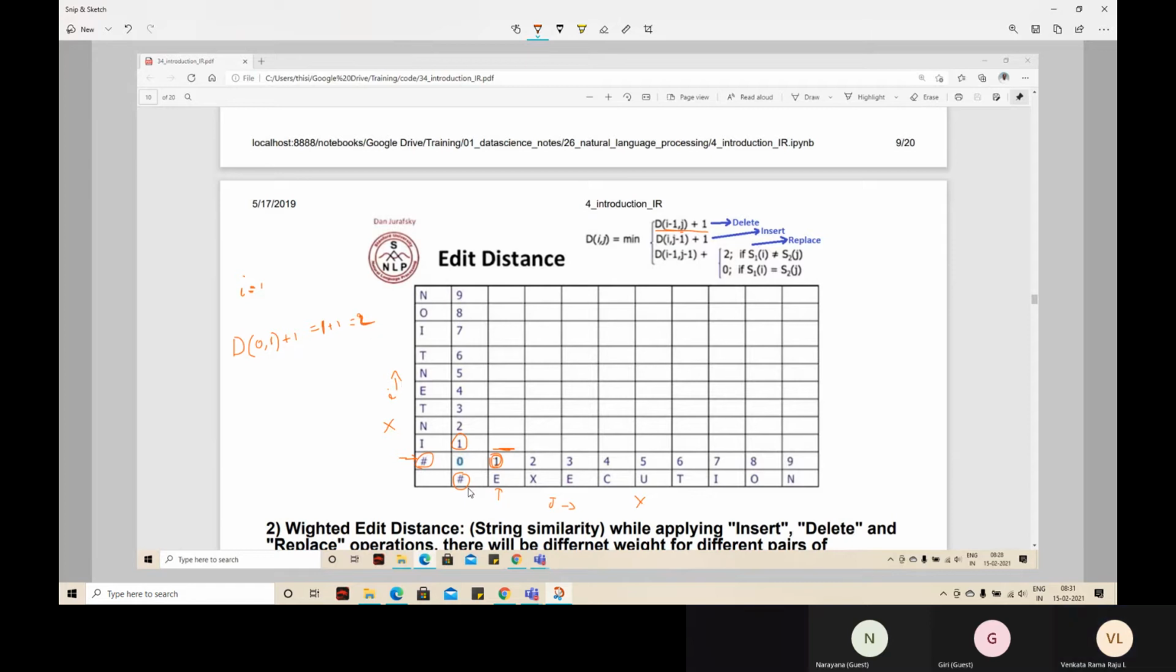Got it? D of 0 comma 1 is 1, right? This is the 0th row, right? And this is the first column, right? The corresponding value is 1. Okay, plus 1 is equal to 2, right? So out of these three formulas, we calculated one formula now.